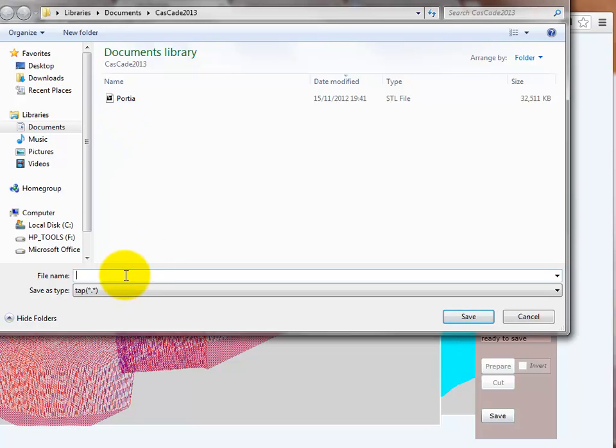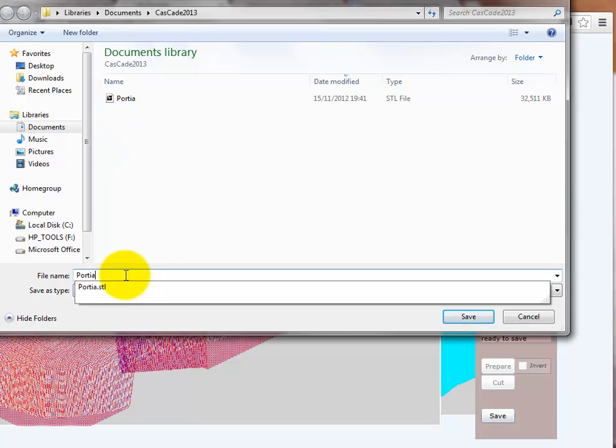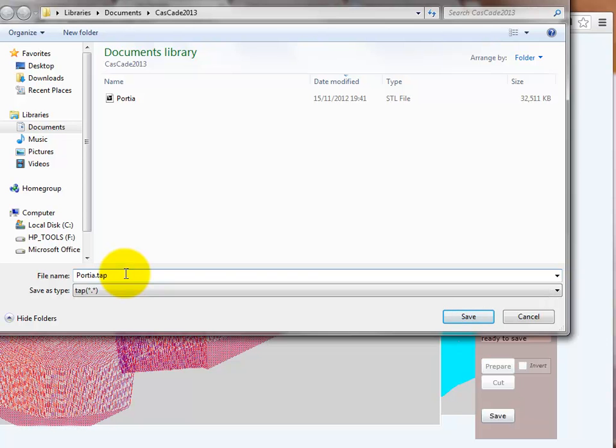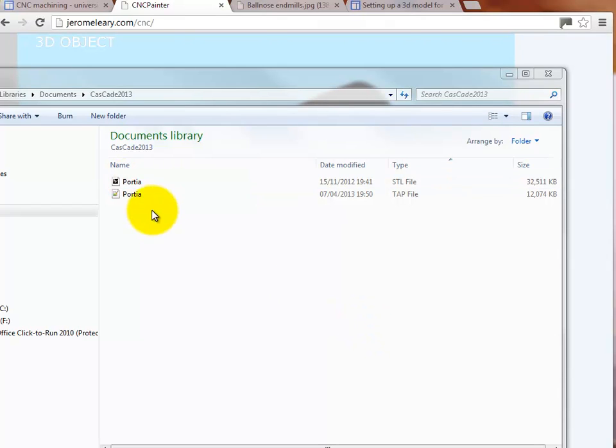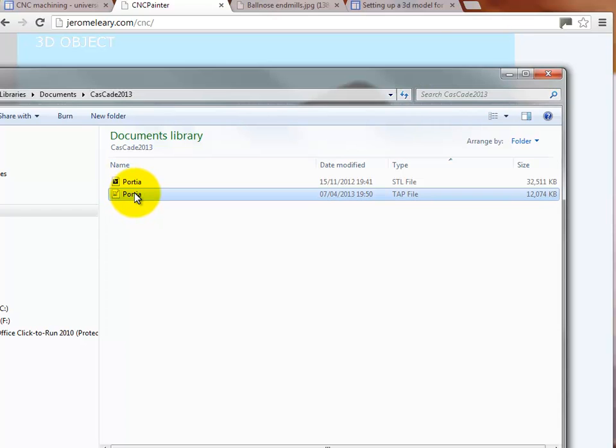I'll save it back into the same folder. I'll give it the same name, Porsche.tap. That saved it. So now in our folder we have the original STL file, and we have the cutter path file, which is what we now give to the machine operator.